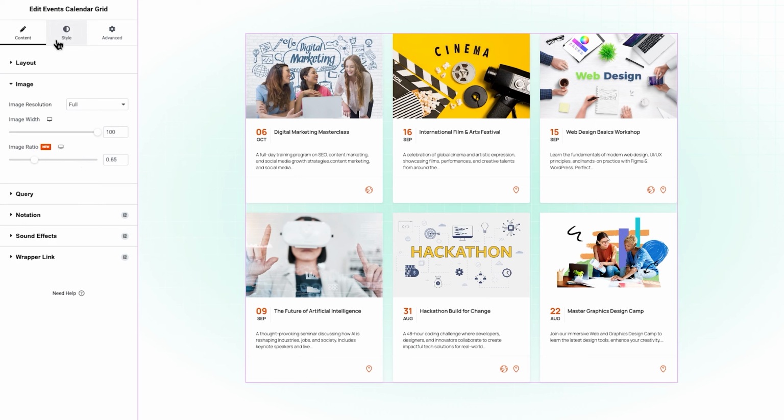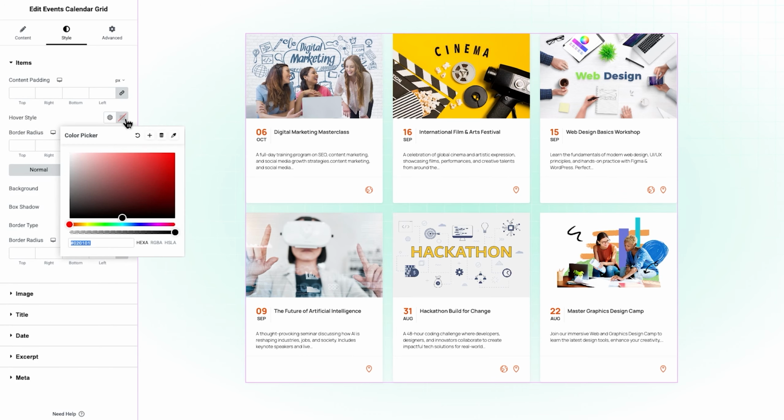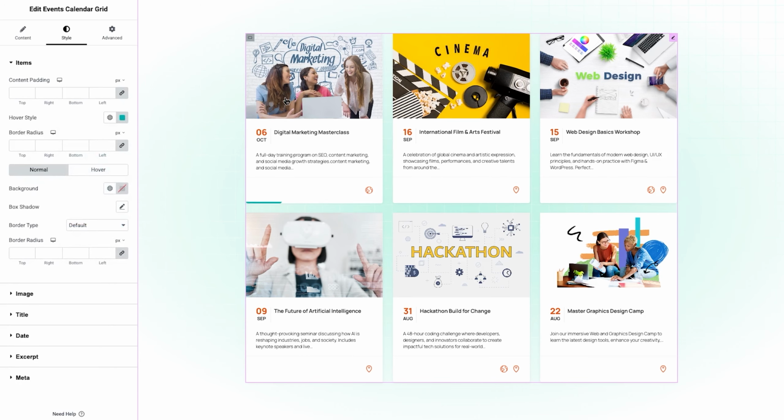Now, let's move to the Style tab for deeper design customizations. The first section here is Items. You can begin by setting the content padding amount, which adds spacing inside each event block. From there, you can select a hover style color to make your design more interactive. You'll also find the option to adjust the border radius, giving your items rounded or sharp corners depending on your preferred look. This section includes two sub-tabs, Normal and Hover.